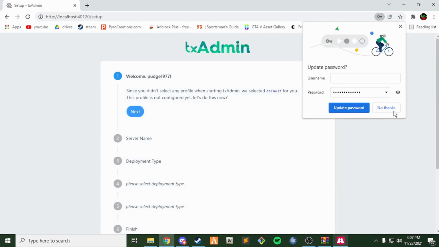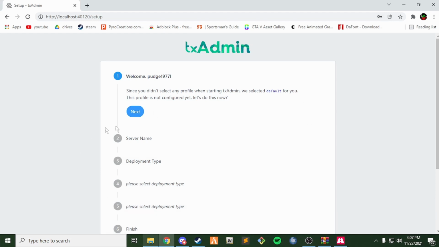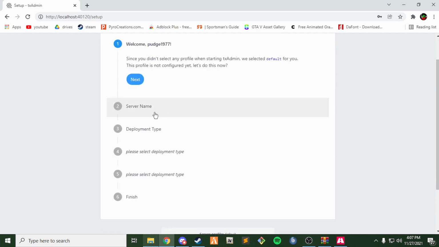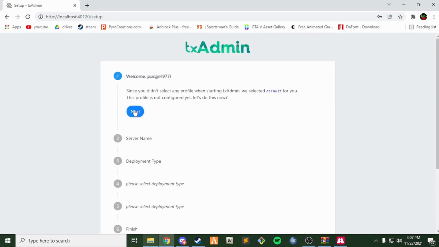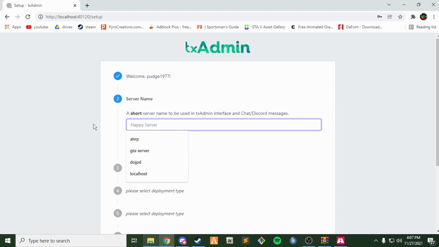It's going to prompt you to something like this. I'm not going to save the password because this server is going to be deleted afterwards. If you want to read this, you can. It's basically saying what you're doing here. We're going to hit next since I'm here, and we're going to name this localhost. This is just your TX dashboard page name. You can change these later on as well. Once that's done, we can hit next.